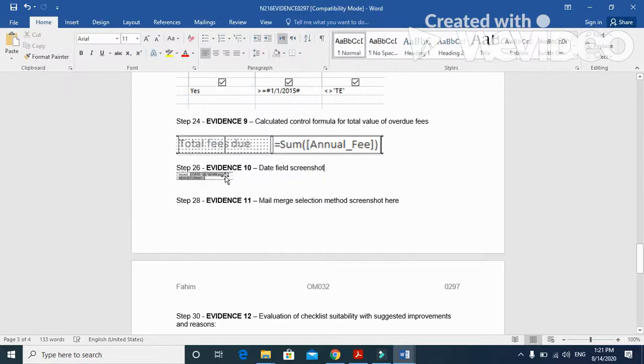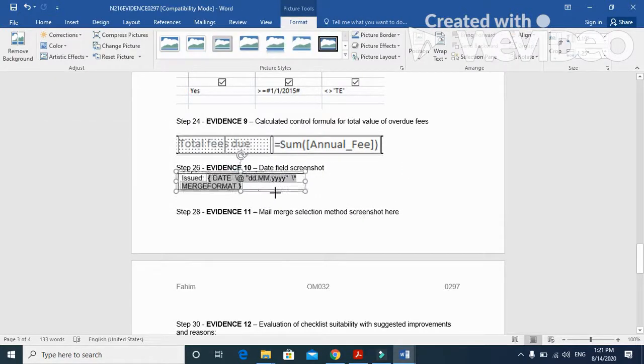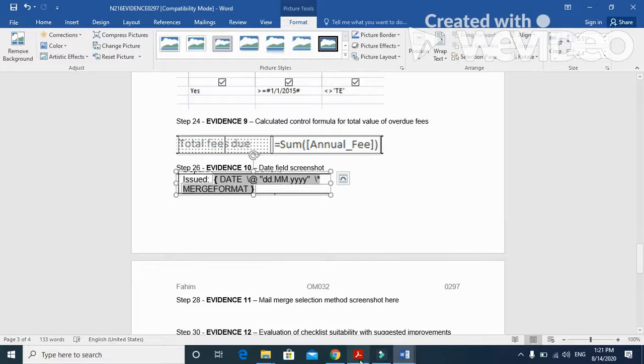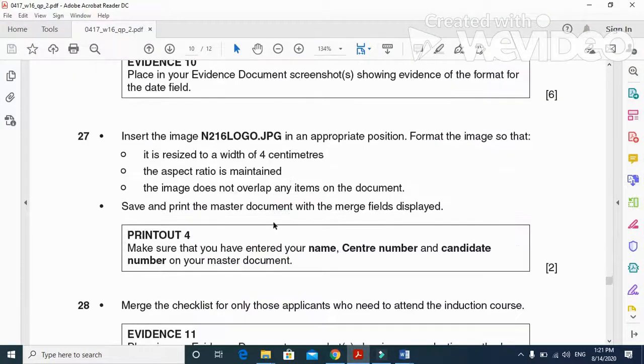So that's it. You just make it bigger from here. This is what you have done. And next step is to insert the image N216 logo.jpg in an appropriate position. Format the image so that the size of the image is 4 centimeters, the aspect ratio is maintained, and the image does not overlap any item of the document.